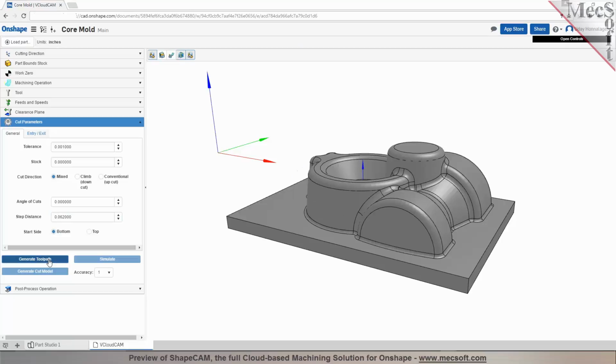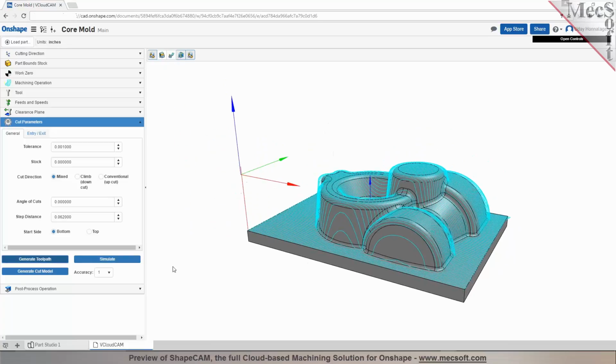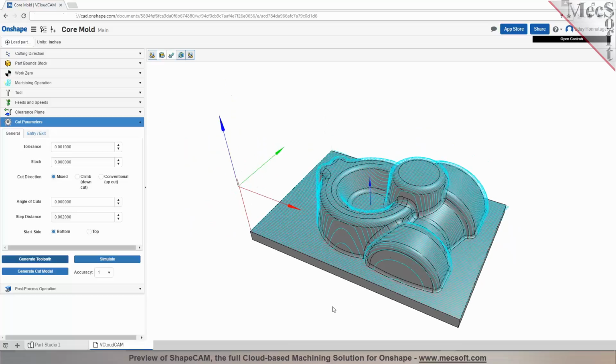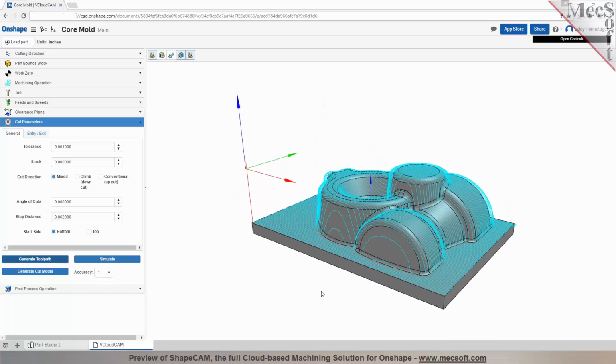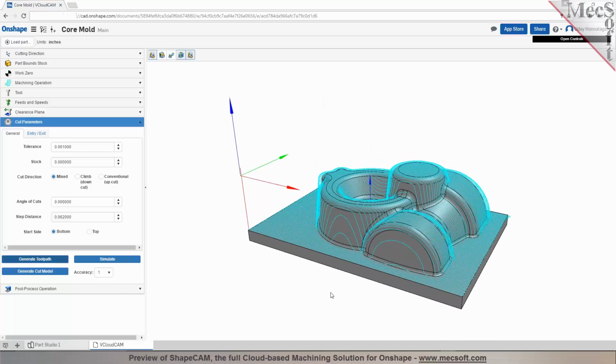Currently we are just previewing this product. It's not available yet for release, and we're still working on bringing all the additional functionalities, options, and features that are available in our standalone product into the plugin as well. But it is doable, and this is how quickly we were able to generate toolpaths.